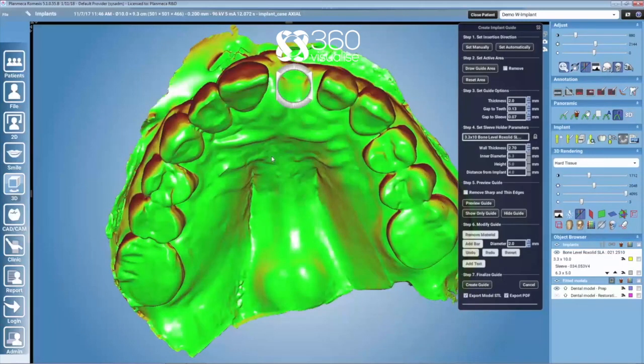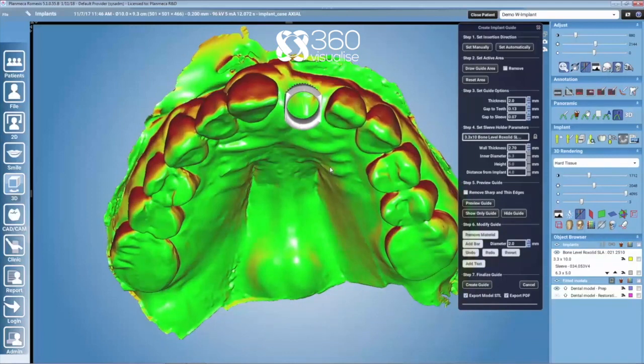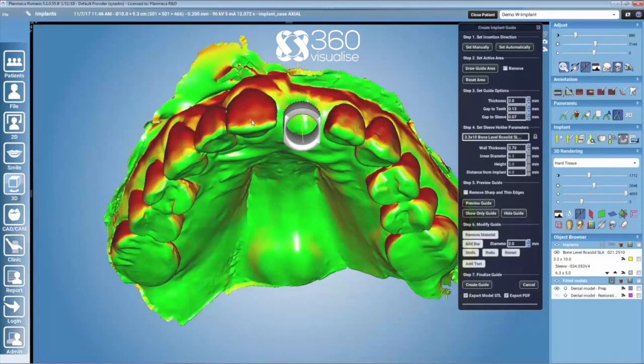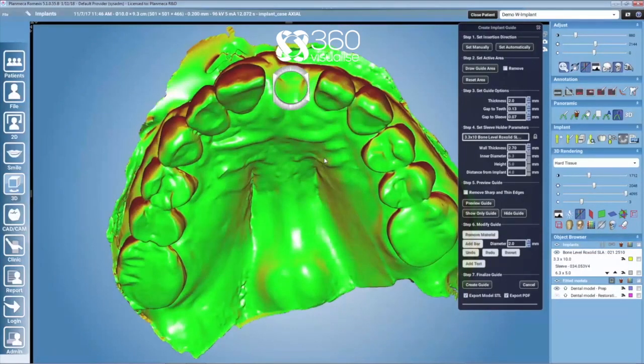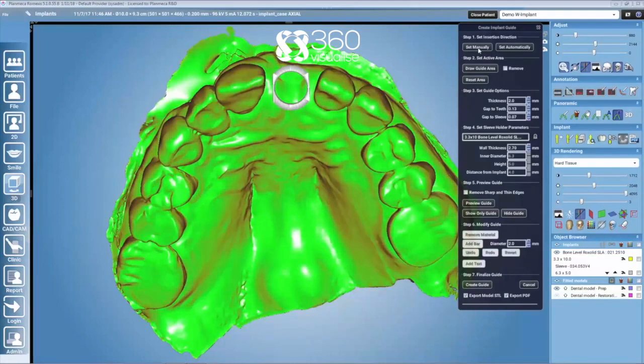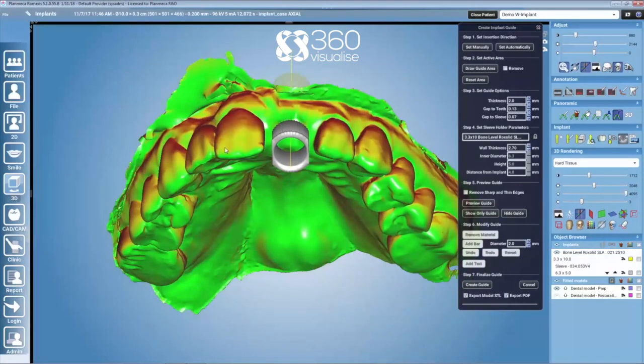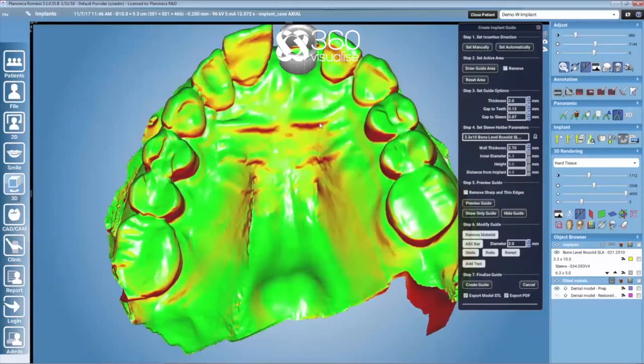So what we must check here is that we have contact points for the guide equally on both buccal and lingual side. So the contact points are the green areas and the red areas are undercuts. So I want to rotate the model and click set manually from the viewpoint of my insertion direction and check that I have green areas both buccally and lingually.